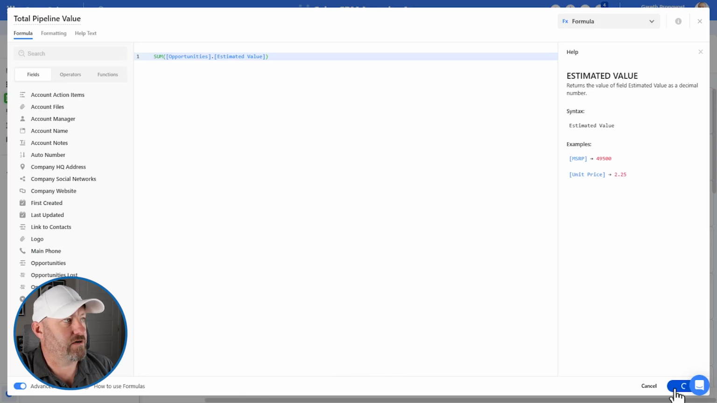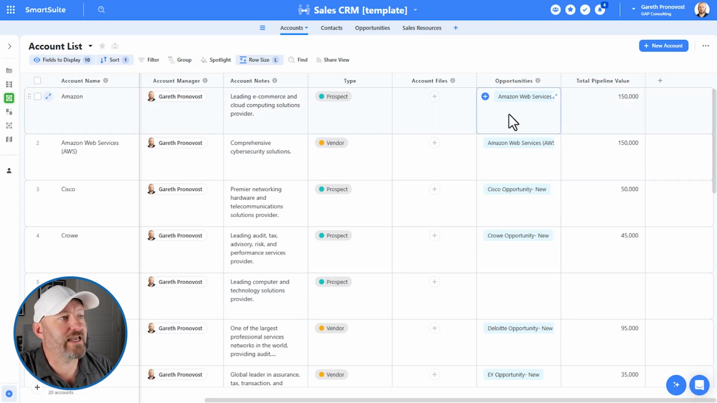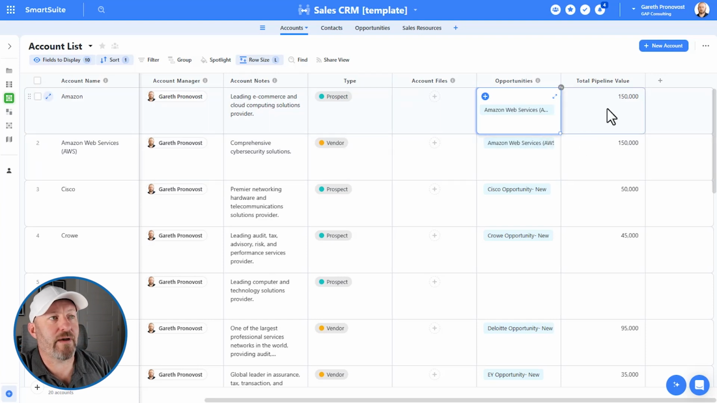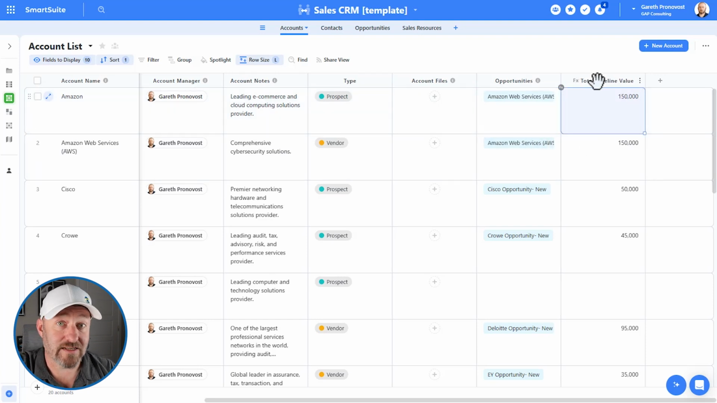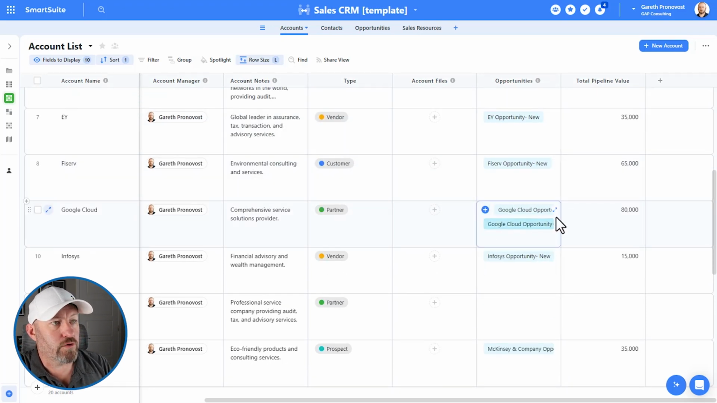Now let's go ahead and add this field, and this is easy enough. It's going to bring back this total pipeline value. And remember again, what we're doing is looking at the linked relationships here for opportunities, and we're bringing back the sum of the estimated value. If I scroll down to Google Cloud, you'll remember we had two different opportunities there, one for 15 and one for 65K. This is now properly adding up that 80,000.